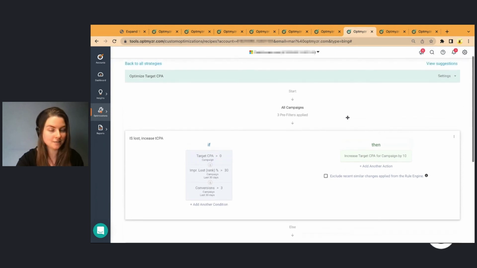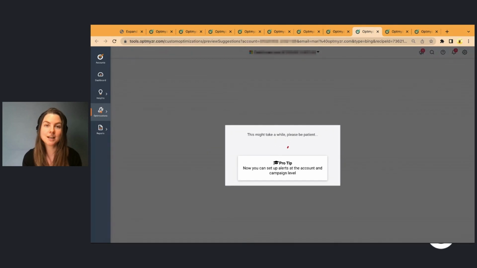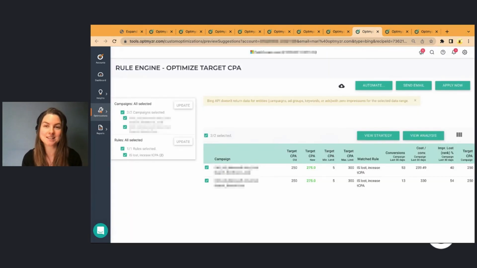Both sides are editable, so you can add different metrics, different criteria, different performance metrics and attributes there. Once you're ready, you can just view suggestions, and the system will analyze your entire account and show you, in this case, the campaigns that match the criteria. We can see that there were two campaigns that met one of the set of criteria, meaning the first rule: there is impression share lost at the campaign level, but a good number of conversions. So we might want to consider increasing that target CPA just a little bit, basically to signal to Google, I'm willing to pay a higher price in exchange for more impression share and hopefully more conversions.